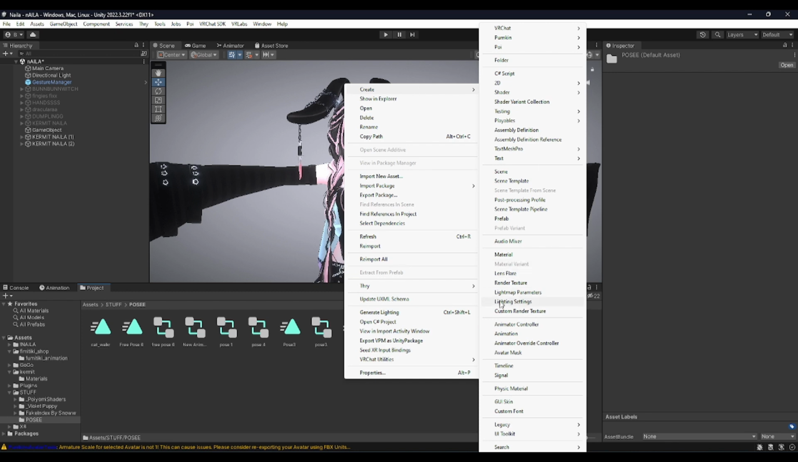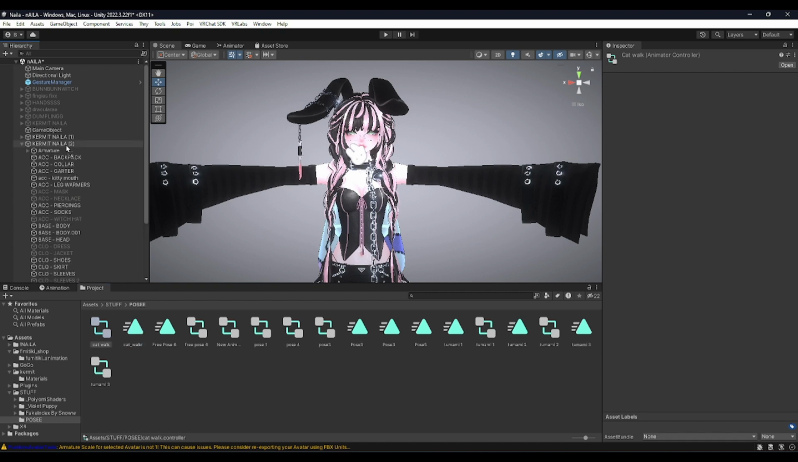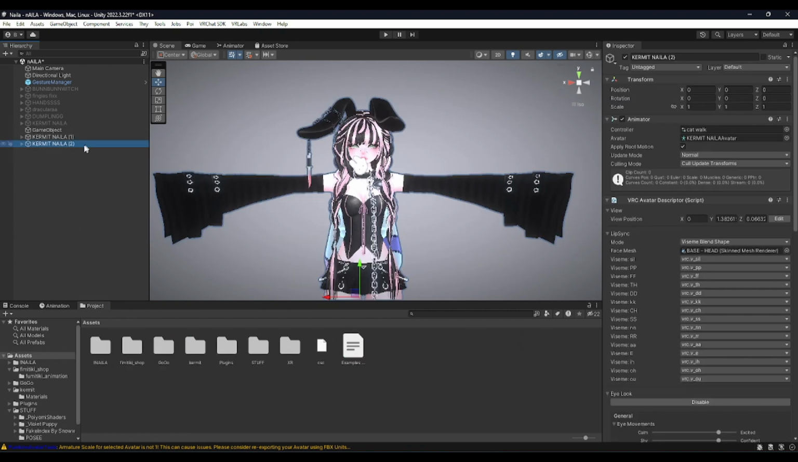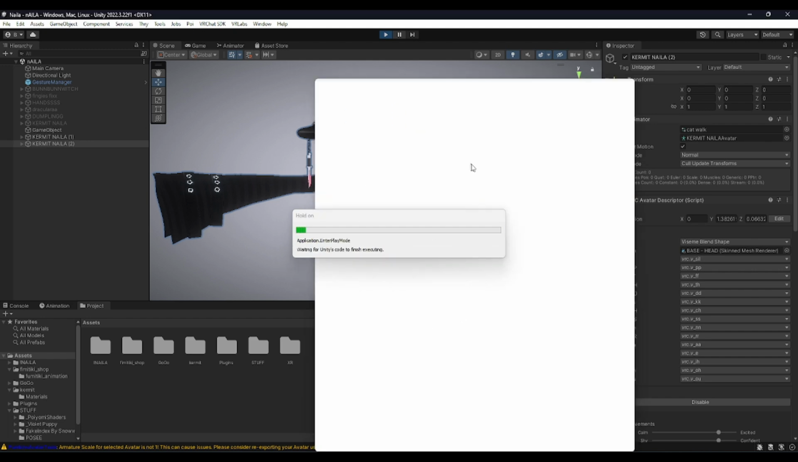So I found my animation, so I'm going to do the same thing, create a controller and catwalk. Drag it onto there, and then this catwalk motion, drag it onto there. Once your FX and everything are applied, you can save just in case, go to play mode, and they will automatically be playing.